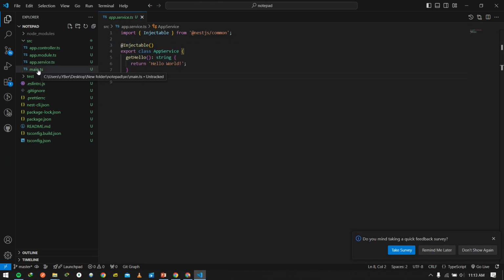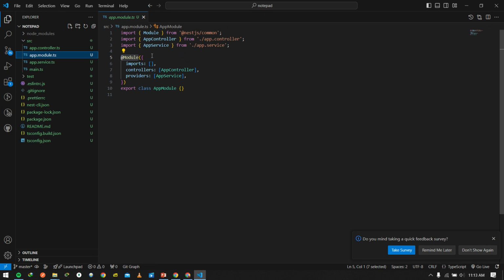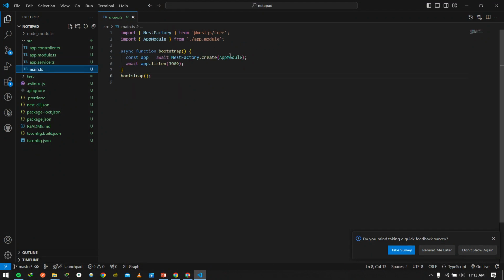We know that the main.ts is the entry file. We know that the app.module is the root module. In the app.module, we're not importing any external module, since there are no other modules. For the controllers, we're importing the app controller, and for the providers, the app service. We are also exporting the class app module. Exporting this class makes it usable to external files, the same way it is being used in the main.ts right here, because it has been exported.